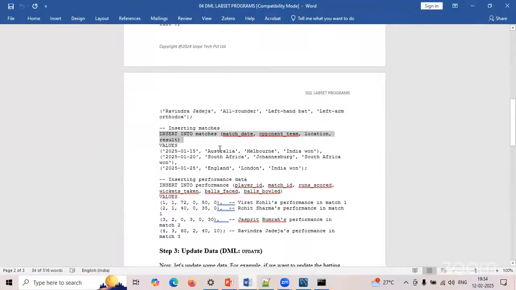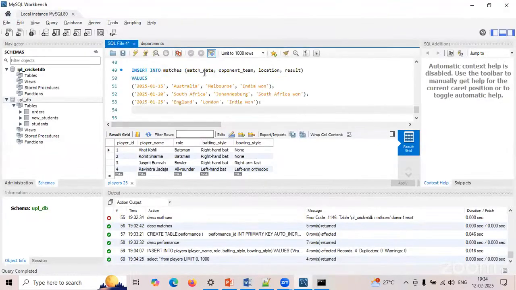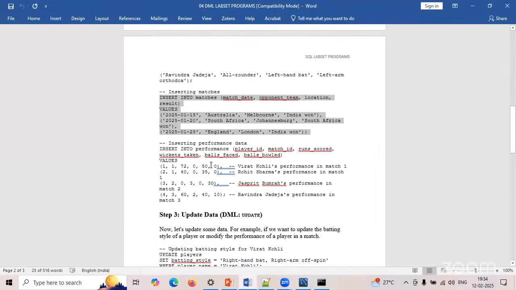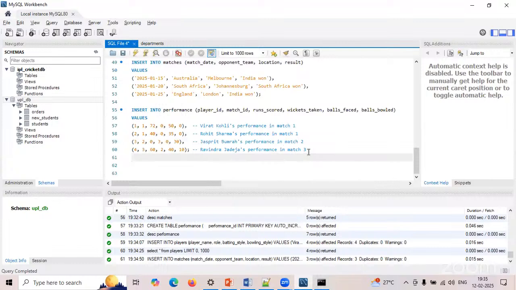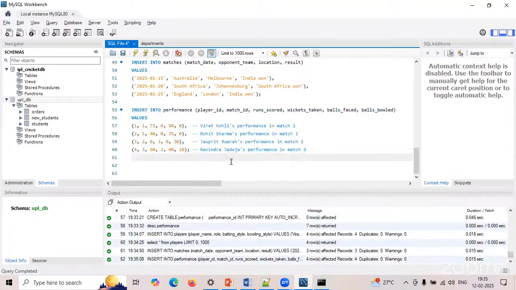Similarly, if you want to insert into matches, we can insert into matches: match date, who is the opponent, Australia, Melbourne, India won, South Africa, India won. So we keep the result also, and we can create this type of table. Now if I want to show the performance of a person, we can show the player ID, match ID, run score, all these things. So we are able to show the performance. Select star from performance.